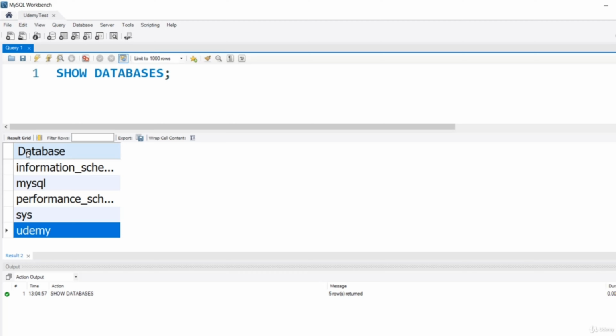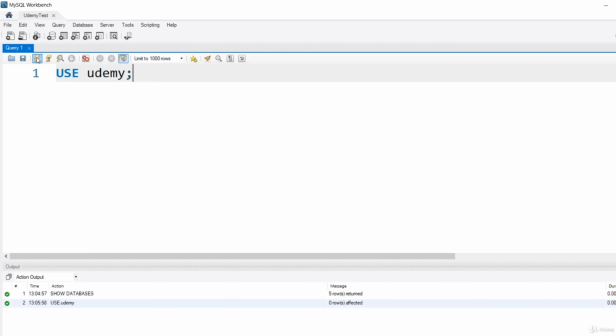So what do we have to do? First of all, we have to use a given database, because otherwise MySQL is not going to know whether we are dealing with the information schema database, the MySQL database, the system database, or the Udemy database. So we have to use the use keyword, so use the database Udemy. Okay, so as you can see, after executing the statement, it is working fine. Now we are dealing with the Udemy related database. So what do we have to do? We can create as many tables associated with the Udemy database as we want. And this is exactly what we are going to talk about in the next lecture.